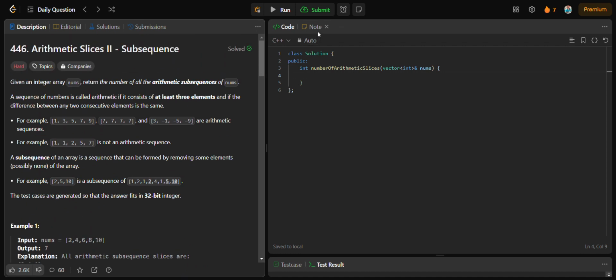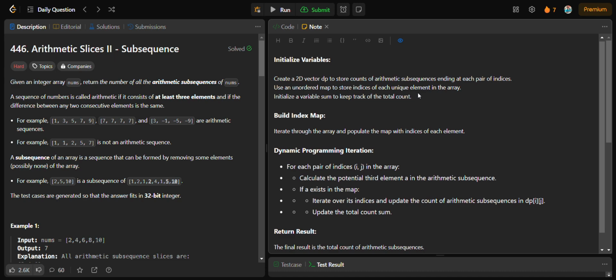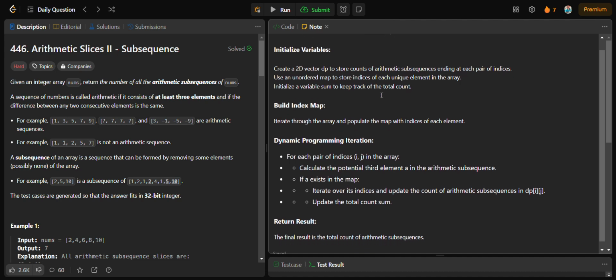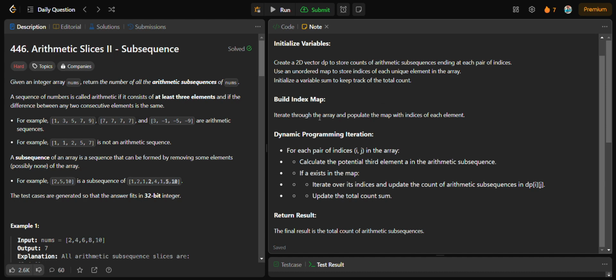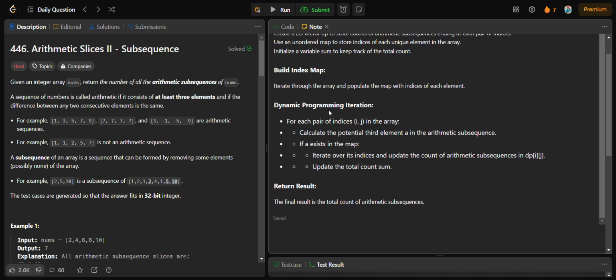So the approach for solving this type of problem is a DP based problem, dynamic programming. So we will need to initialize variables. We will create a 2D vector dp to store counts of arithmetic subsequences ending at each pair of indices. We will use an unordered map to store indices of each unique element in the array and initialize a variable sum to keep track of the total count. Now we will build an index map, iterate through the array and populate the map with indices of each element.